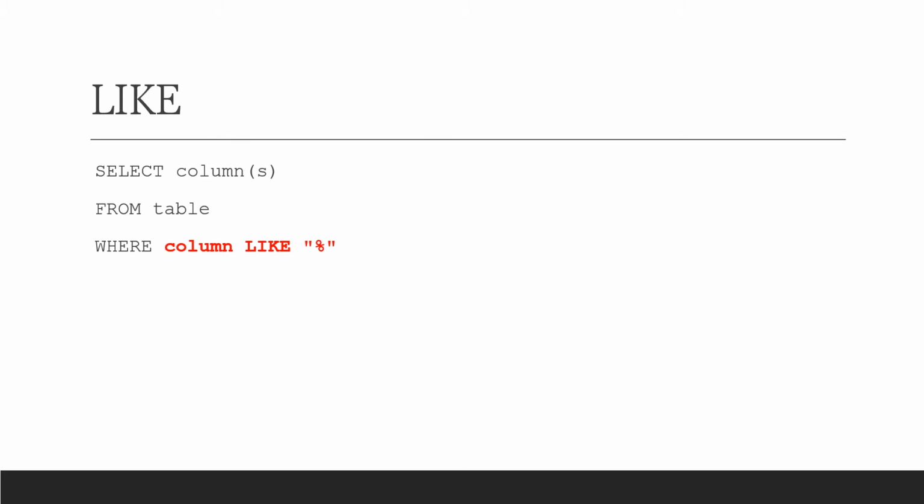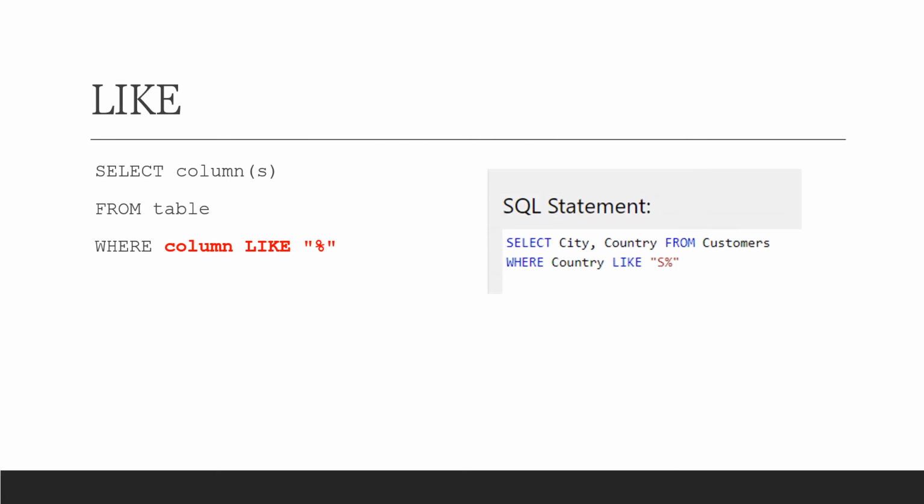Sometimes we don't know exactly the value that we're looking for, and then we can use the like command instead of the other relational operators that you're familiar with. So like lets us use a wildcard, which is the percent sign, and that stands for anything. So that might sound confusing. It's probably easier to look at an example.